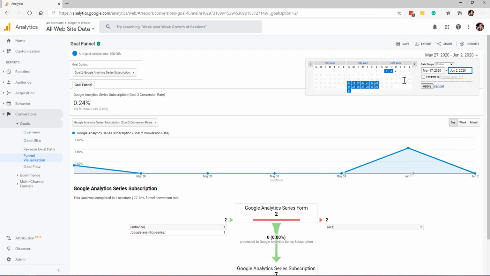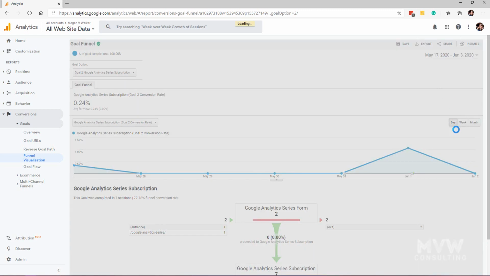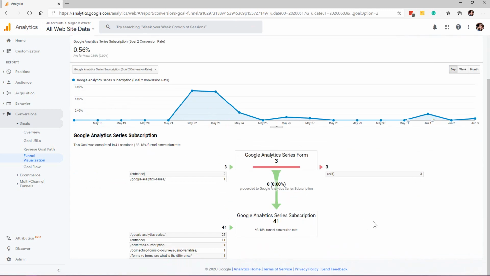Let me just change the time frame. Let's go out a little bit. So now what I've got is the entrance is at the Google Analytics series page, which is my landing page where somebody hopefully will fill out the form. And then I've said, okay, the goal will only be complete if somebody then proceeds on and lands on that confirmed subscription page. So somebody's actually gone through the process.